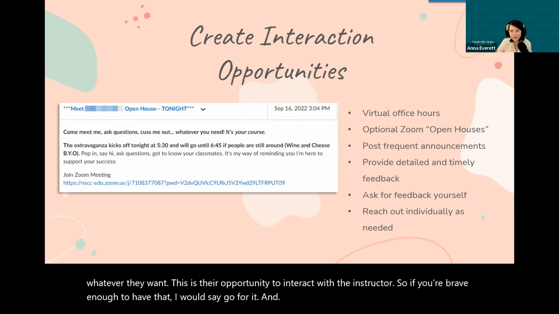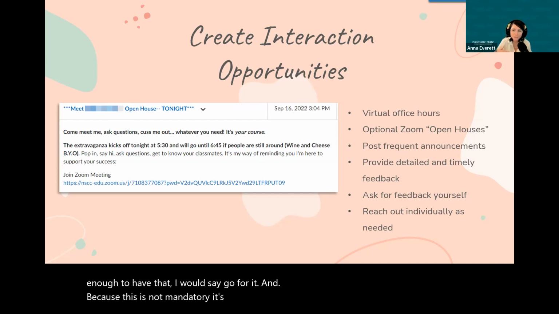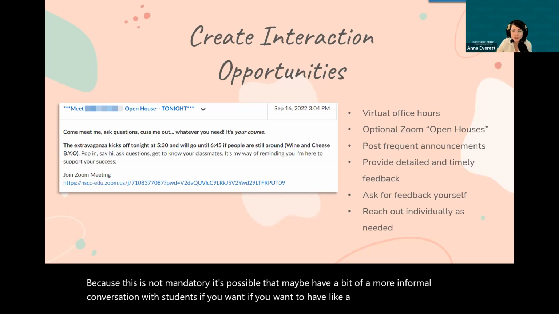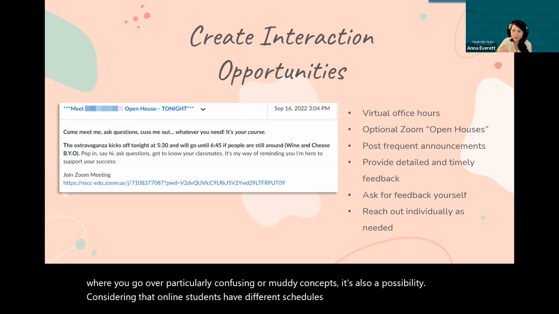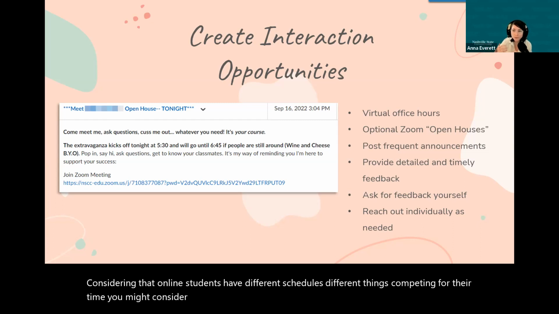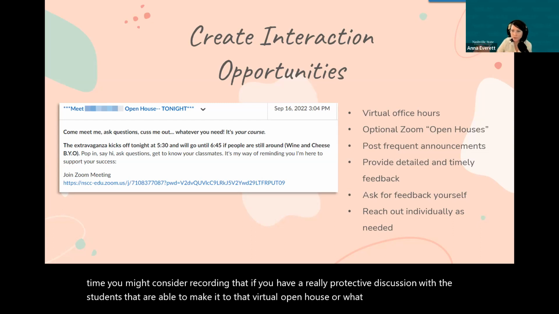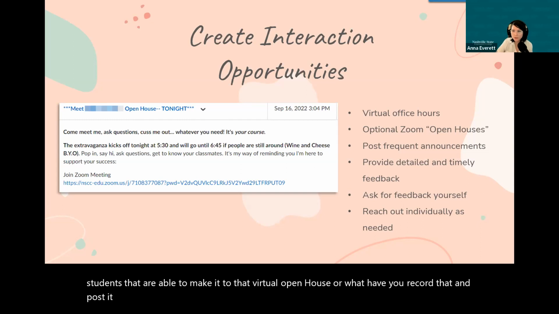Because this is not mandatory, it's possible to have a bit of a more informal conversation with students if you want. If you want to have a more formal study session where you go over particularly confusing or muddy concepts, that is also a possibility. And considering that online students have different schedules, different things competing for their time, you might consider recording that. If you have a really productive discussion with the students that are able to make it to that virtual open house or what have you, record that and post it, and fill in the other students with what was accomplished.